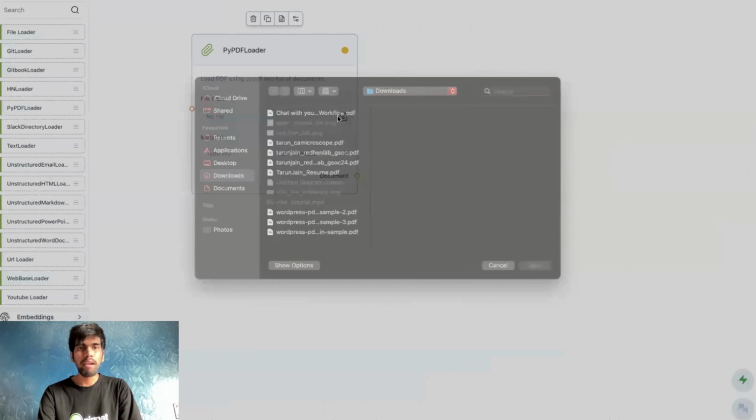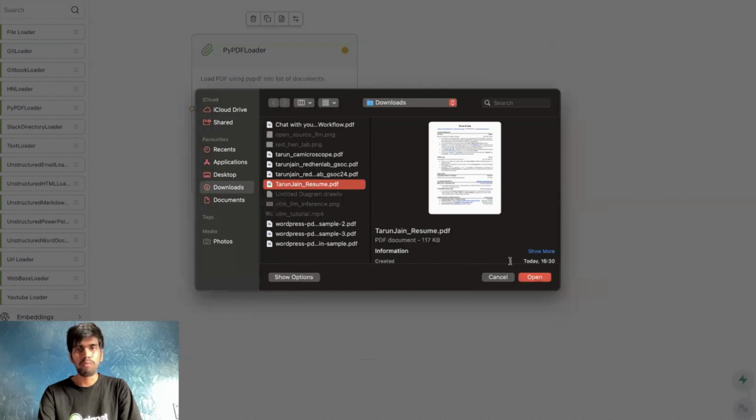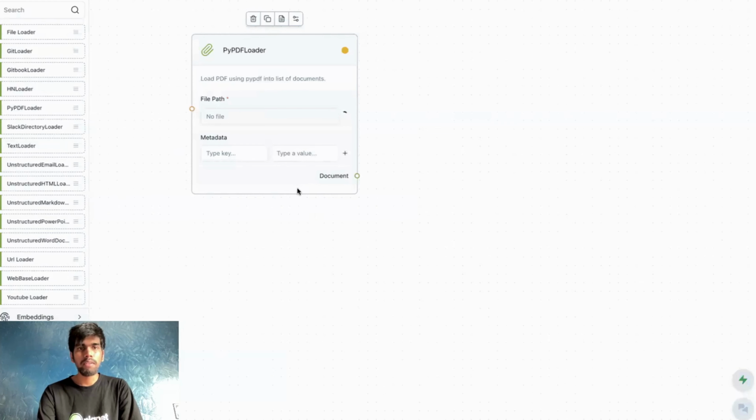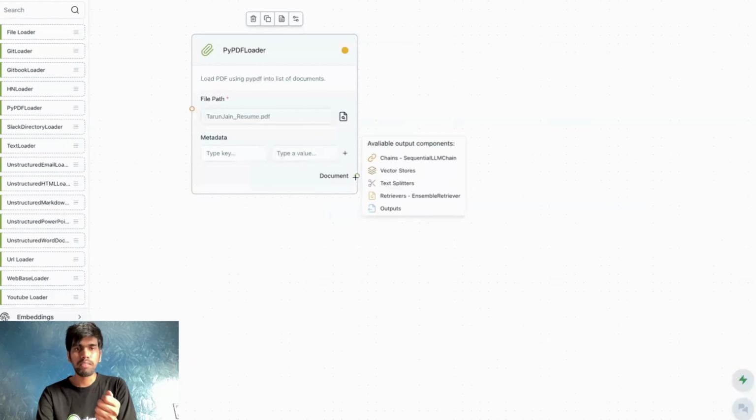And I'll upload my file. I'll just upload my resume for time being. And once I upload my file, it should show my file name over here. So once you drag and drop your PDF, you need to know what should be my next component. One way to do it is just to look into this circular icon, hover button, and you need to check for the available output components.